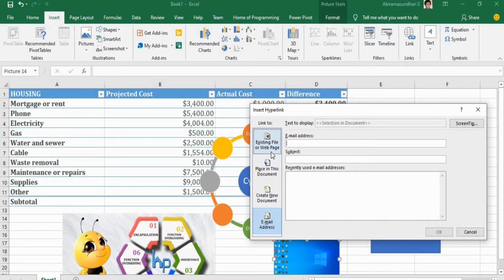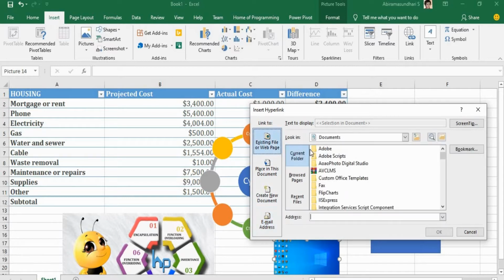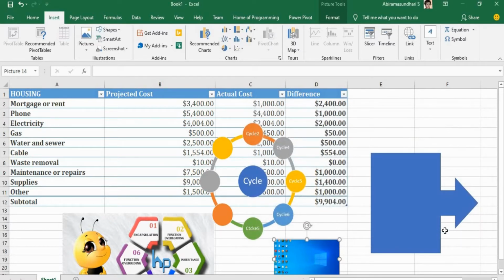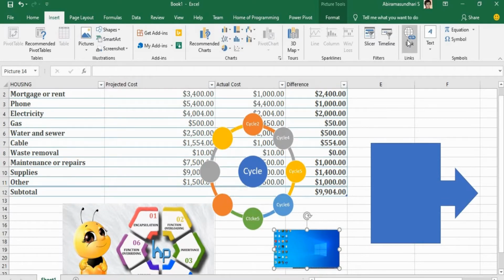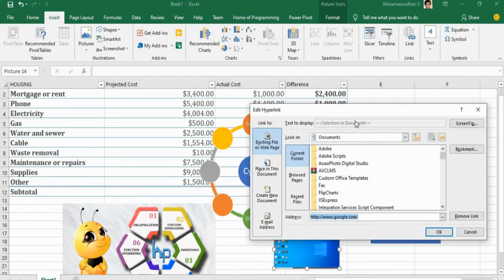Now I am going to use a hyperlink for redirecting to a web page. For that, select Existing File or Web Page. Provide the address here, www.google.com. Just click OK and you can see the hyperlink here. I think we have forgotten to provide a name for our hyperlink, right? Text to display.